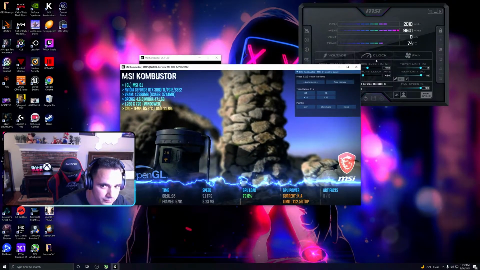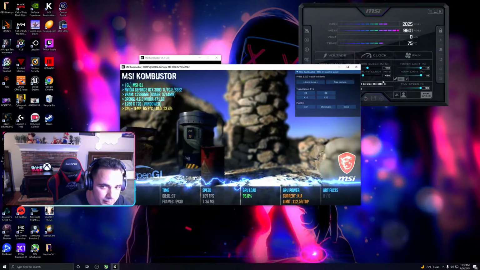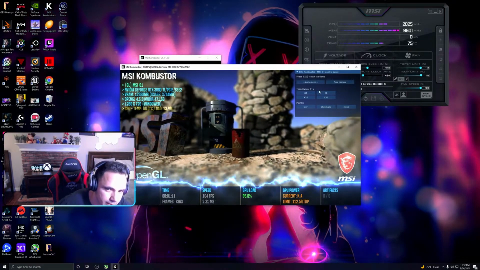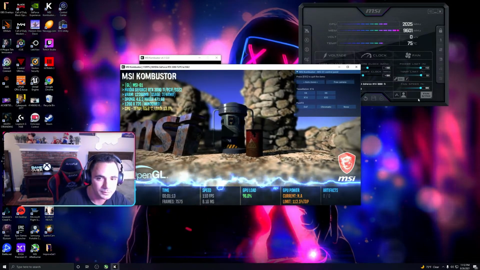So if it shuts down right now at 140 and 100 megahertz memory clock, then you're going to want to go back down to 120 and 80 where it was stable.